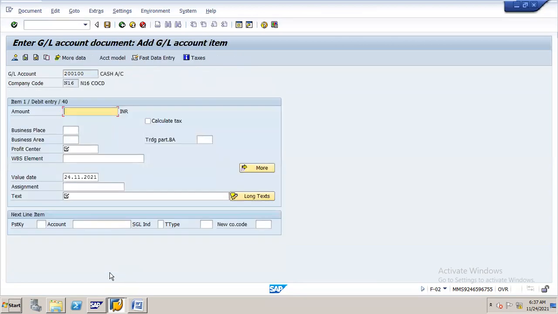Next amount, say 55,000 rupees. So we should give the profit center, right? What is the profit center? Yesterday I created one steel profit center and one cement profit center, right? So I created the steel profit center. Then text.